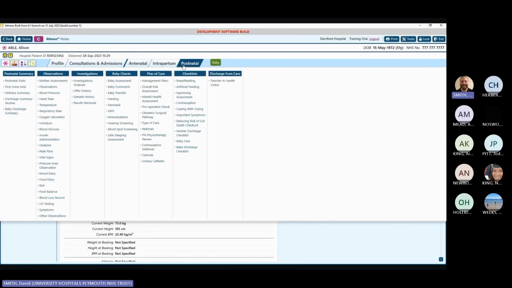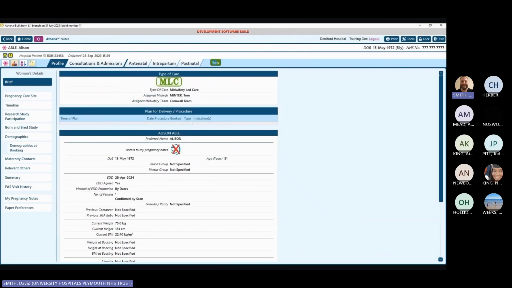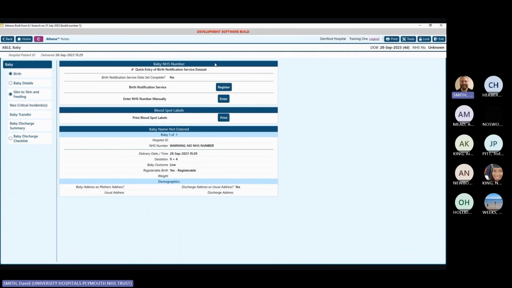Then you can view the postnatal section, with the postnatal summary, observations, investigations, baby checks, plan of care, checklists, and discharge from care to health visitor. The final tab across the top is the green baby button, where you can view previously entered information, as well as record new information regarding the baby post-birth.